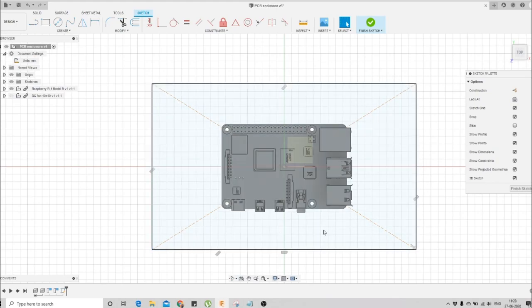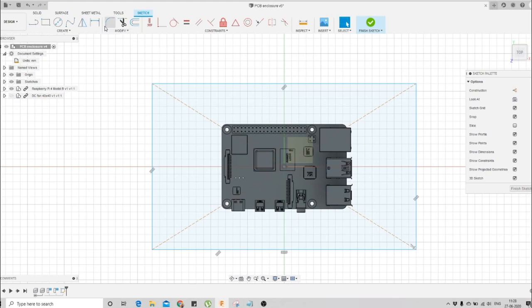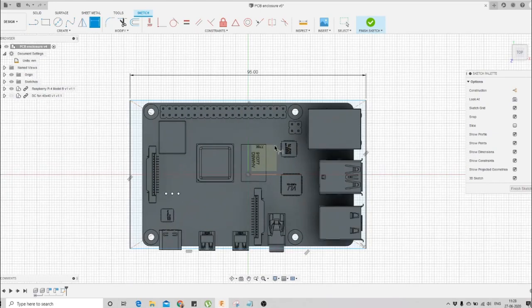Now we can see here that the rectangle we created is bigger, so we'll dimension it. We'll click on this dimension icon, sketch dimension, then select the line which we want to dimension, and put the dimensions. So we are taking, let's say, 95 mm. Say 95 mm. Okay, we'll reduce a little bit more. Say 90 mm.